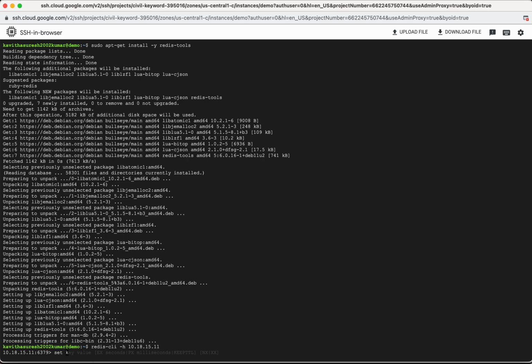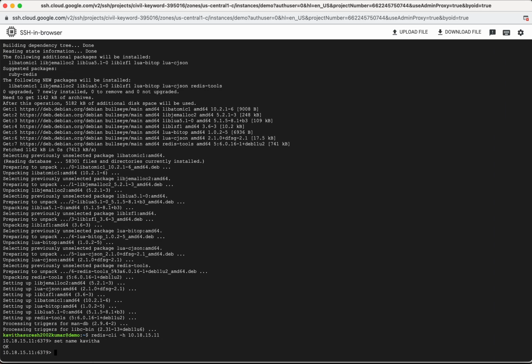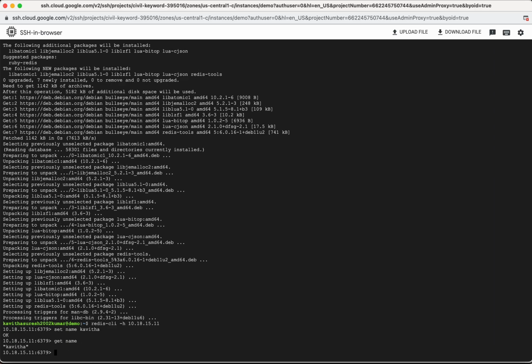Set key, I'm going to give it as name. The value is Kavita. Okay, I have set a key with the name as name and the value as Kavita. Now let us retrieve the value from this key name. So we are able to retrieve the value. Now we have created a Redis instance and accessed that Redis instance from the VM instance, and we have created one key value pair and retrieved the value of that key also.